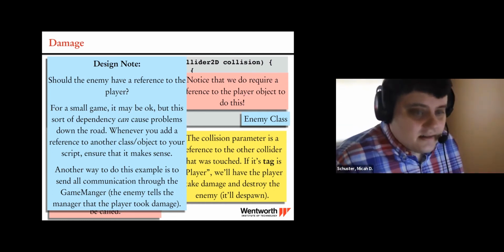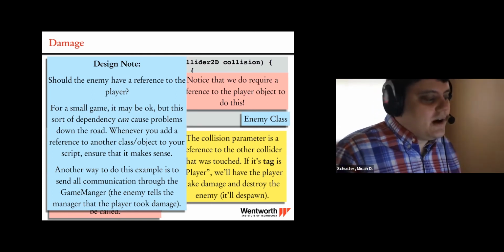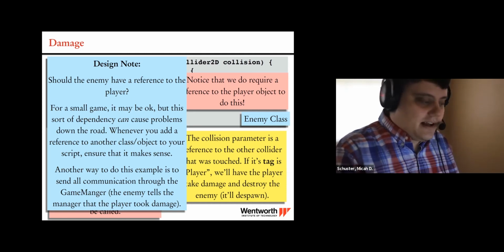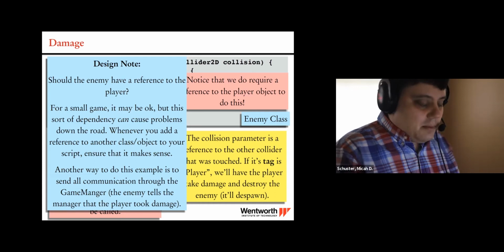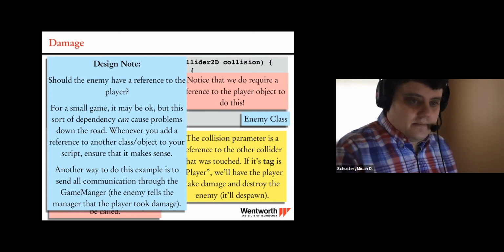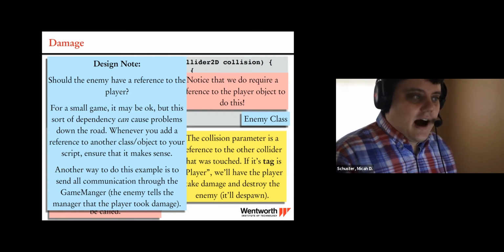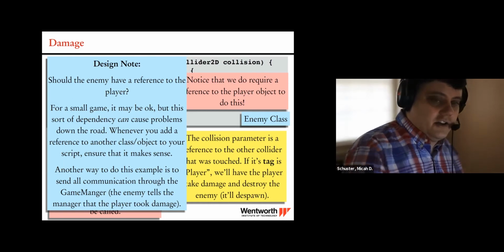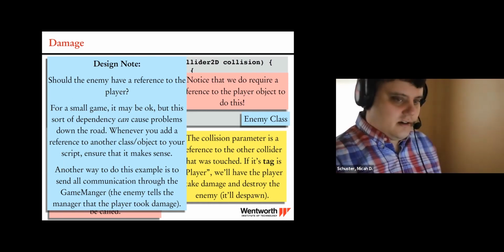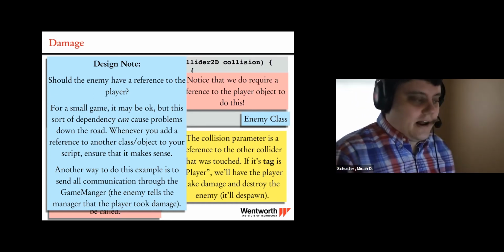Maybe the answer is yes. Maybe that's okay. Maybe it's not. This is a situation where the game manager might be able to help us out as well. The game manager might be able to do that communication for us. The fireball might say, I just hit something with the tag player, and communicate that to the game manager, which then subtracts the health. That'd be using communication through the game manager rather than doing it directly.